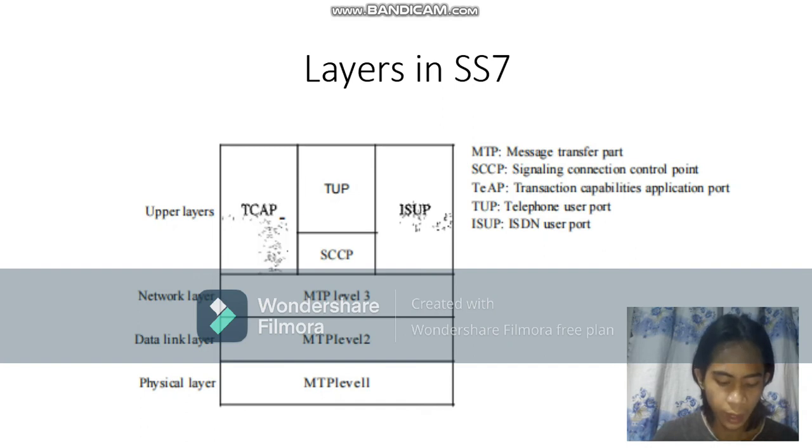Network layer, MTP level 3. The MTP level 3 layer provides end-to-end connectivity by using a datagram approach to switching. Routers and switches route the signal packets from the source to the destination.